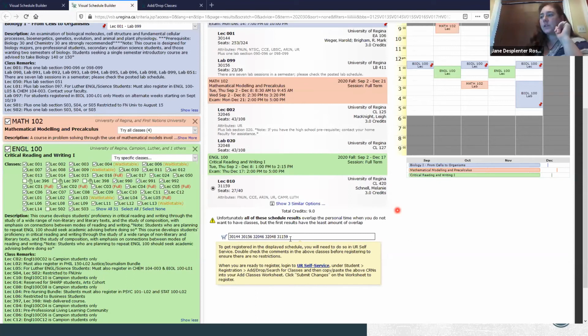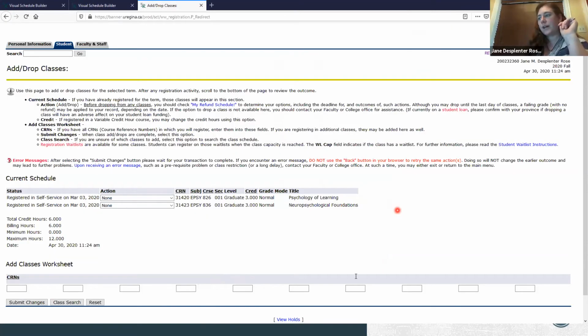I go to Add, Drop, Search for Classes. This will be open to the term that you told the computer that you were looking at. And then you take one of those numbers and put one in each of these boxes here. So one for every class, one for every lab. And then you hit Submit Changes. And that will register you for classes.